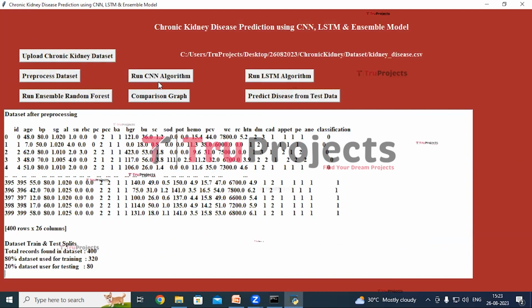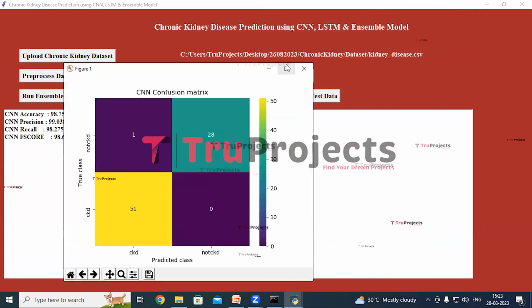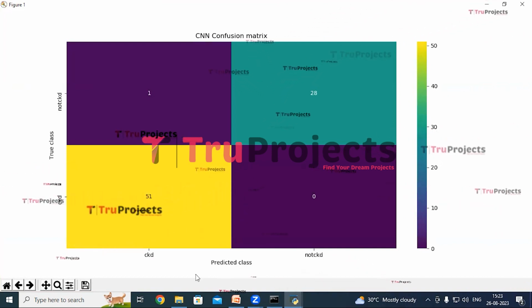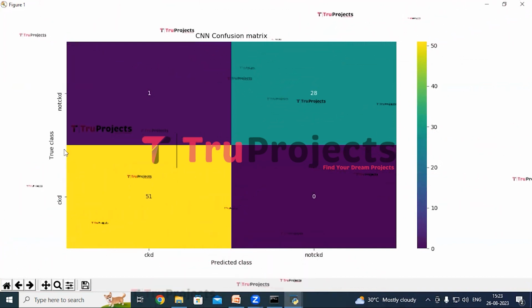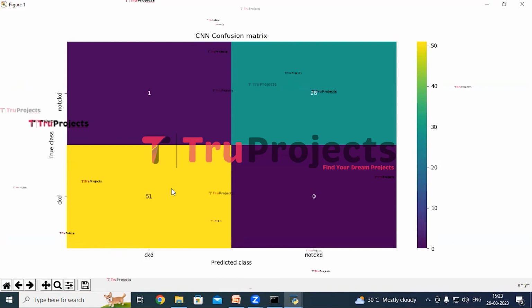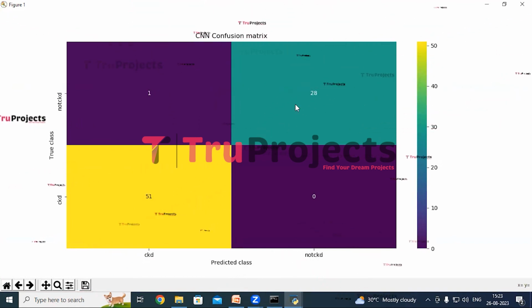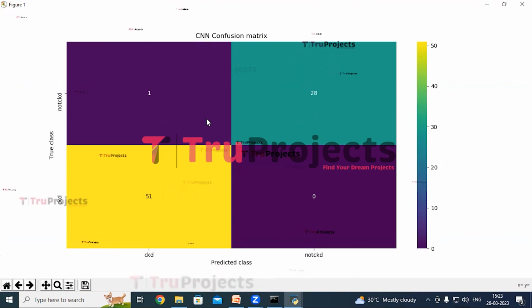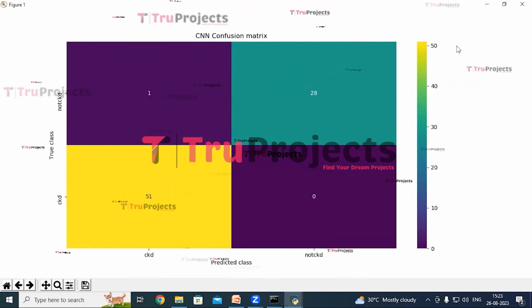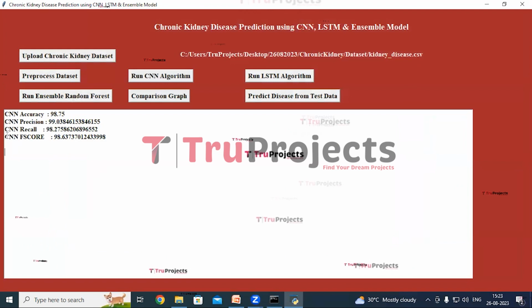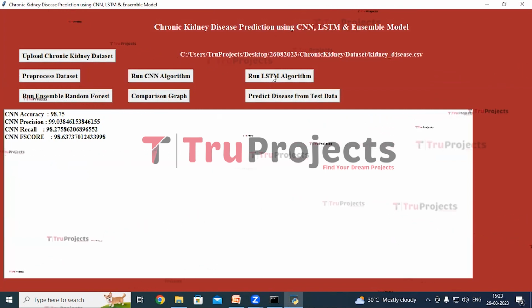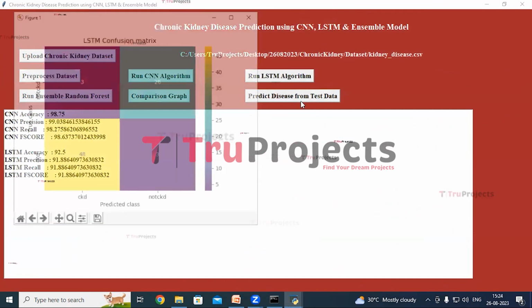Now click on Run CNN Algorithm button. So this is the CNN confusion matrix graph. On x-axis I have predicted class and on y-axis I have true class. So these yellow and green color boxes are the true classifications, the correct classifications, and the blue color boxes are the misclassifications. Close this graph, and in the text area we can see the accuracy, precision, recall and F-score of CNN model.